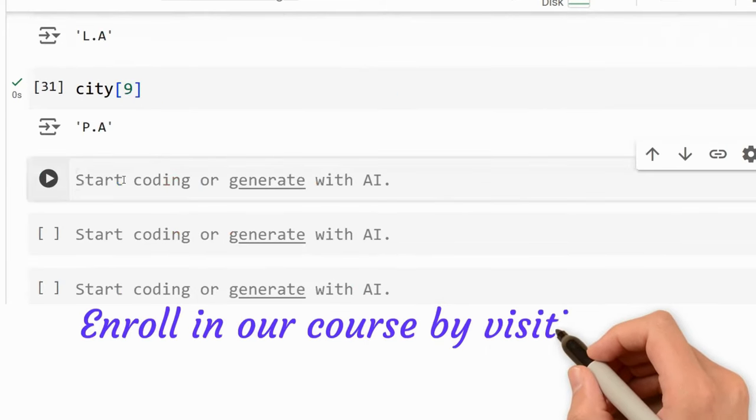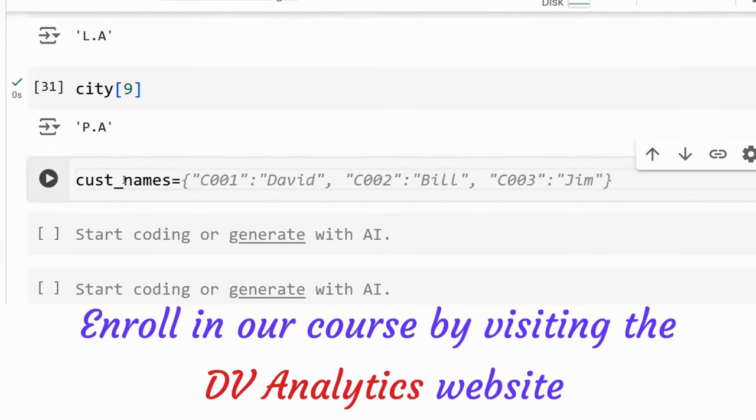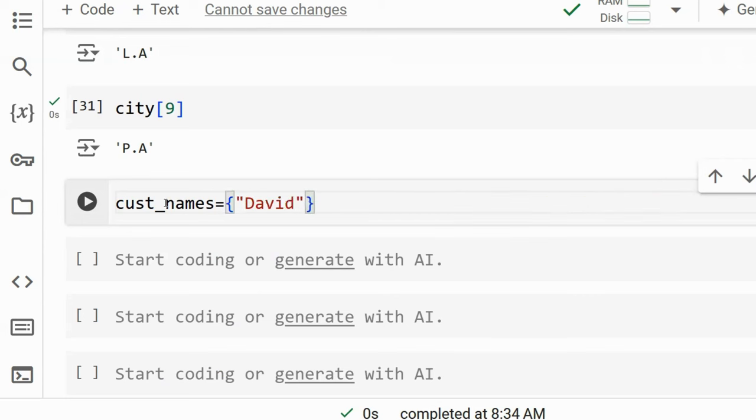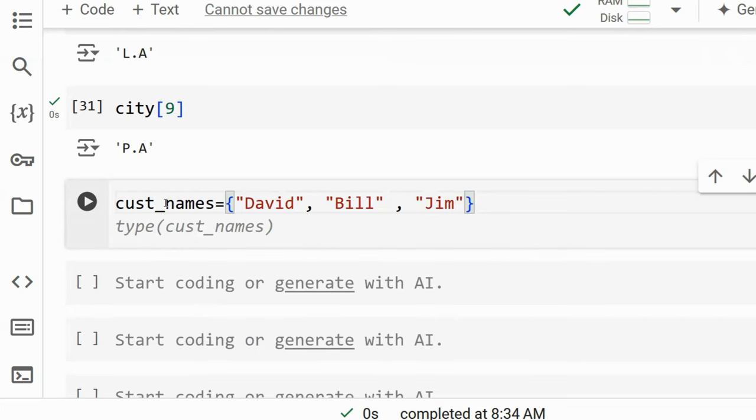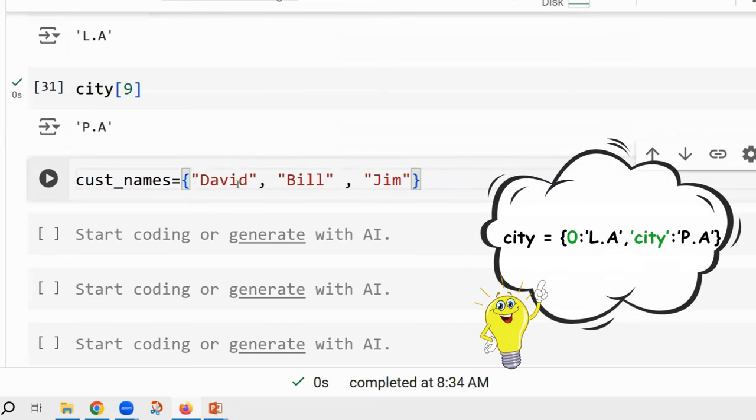For example, if I am defining my customer profile or customer names and want to store them in a dictionary, what should I give? If I just give customer names like David, Bill, and Jim, is this sufficient? Is this a dictionary? No, sir. Just by giving values, it will not be a dictionary. Maybe it is a list or a tuple. If you are creating a dictionary, you need to give keys as well. So let us give customer IDs or customer numbers as the keys. Keys can be numeric, and keys can be strings also. Here I'm taking a string as the customer ID.